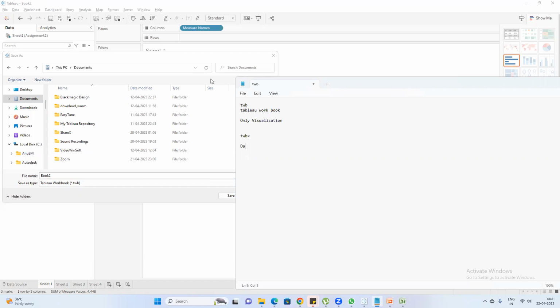TWBX will store data plus visualization, plus images, plus custom color palettes. So basically it stores everything. This is also called a Tableau workbook extract, and we can also call it a packaged workbook.